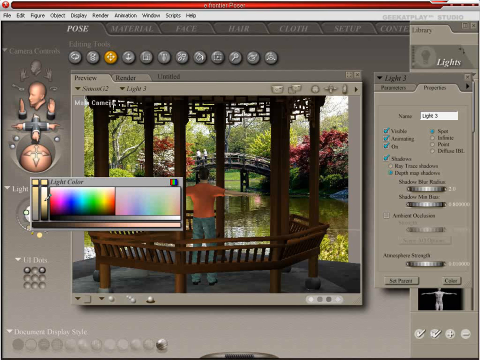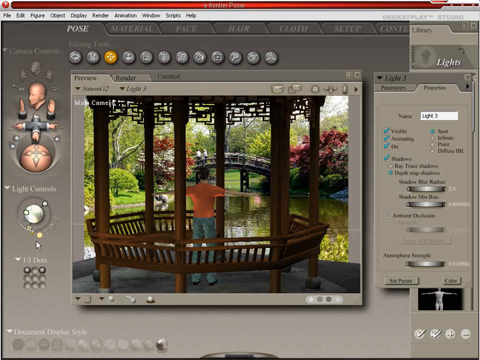And it doesn't want to select. Let's just click. But we'll make it not real pale, but real dim. Just the hint of reflected light.